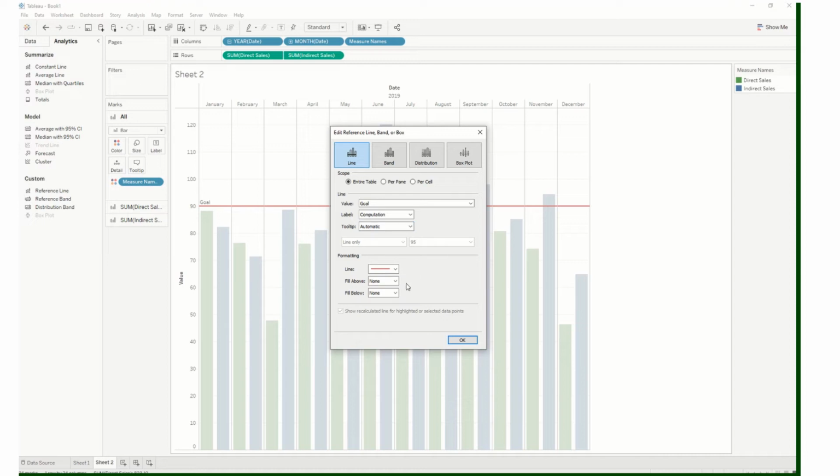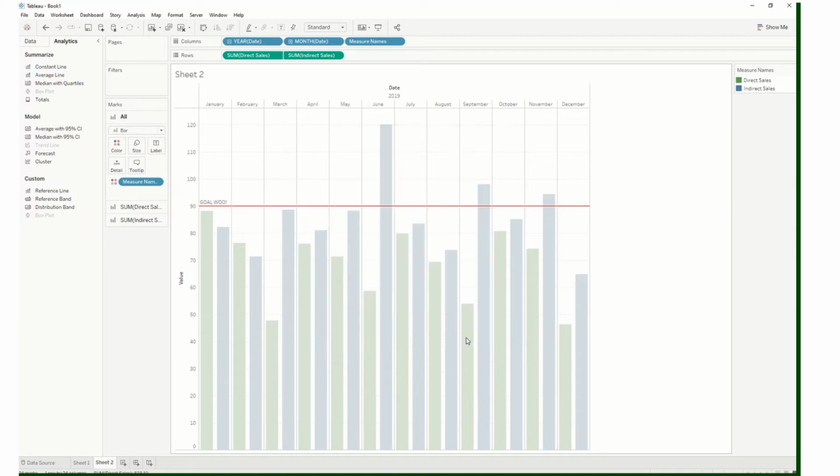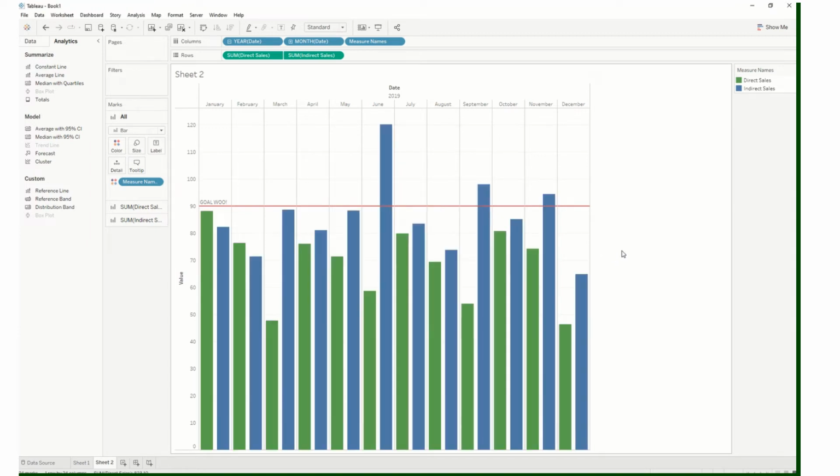Here's the formatting. That's basically how you do that. The labeling, if you want to change the label, you can go to custom. Right now it's just pulling the goal reference, but you can say, goal woohoo or something like that. You can make it whatever you want. So I'll just leave it goal woo because it's kind of fun.